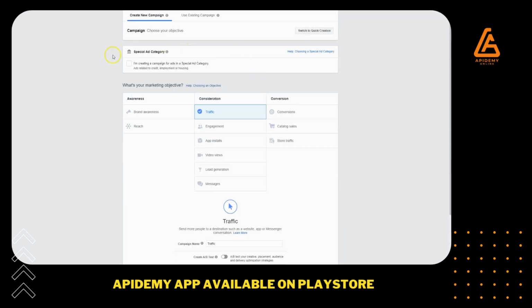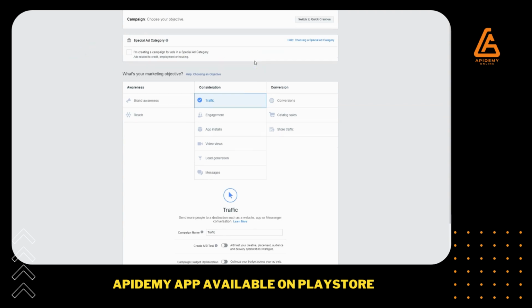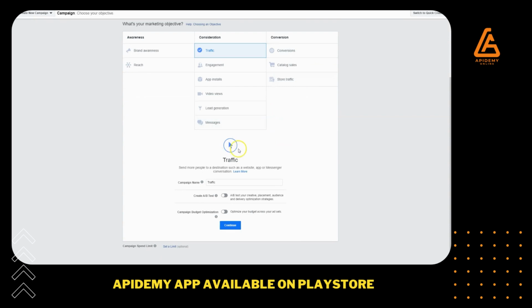Now, the special ad category box that pops up right here, if you're doing anything related to credit, employment, or housing, there's special factors that need to be taken into consideration there. We're going to say no. In fact, we're going to say that we're doing a diabetes related product today, just for the sake of example. We're going to come down here. You can name your campaign. We'll just leave it as traffic.